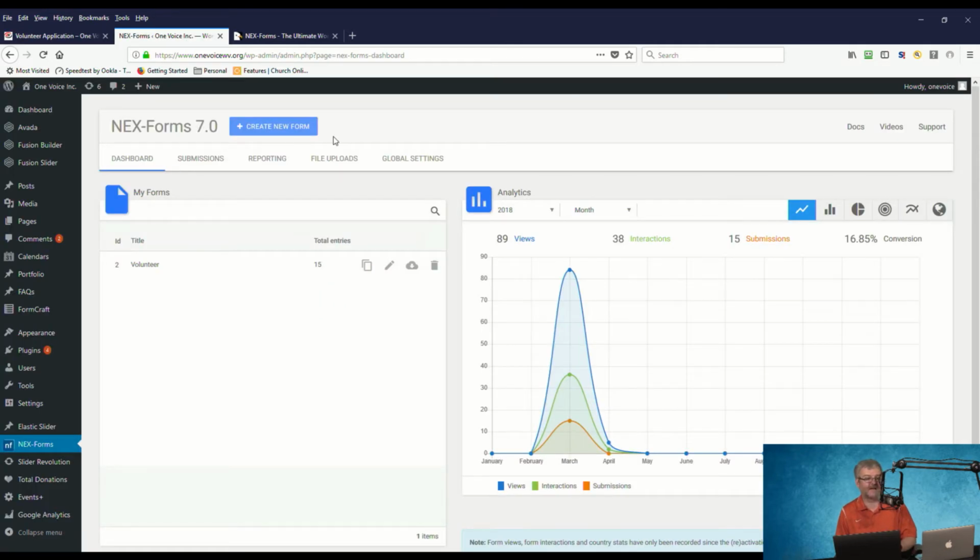So this is Nex-Forms. This is version number 7. It is the most recent version of this plugin. It's a great little tool to build web forms.